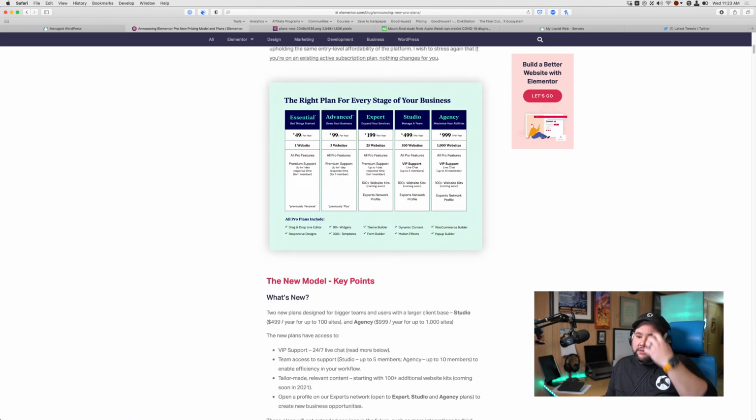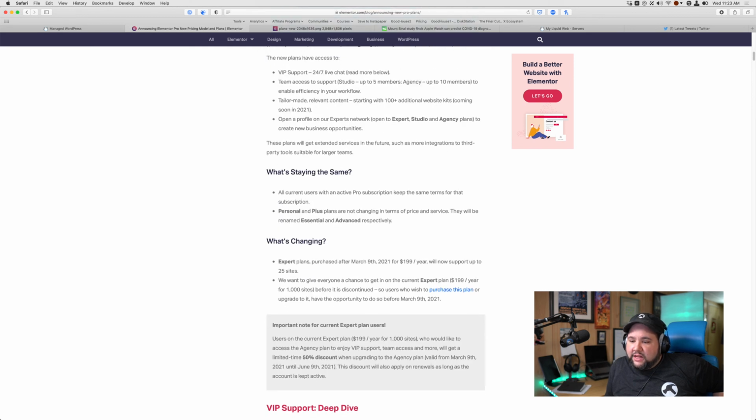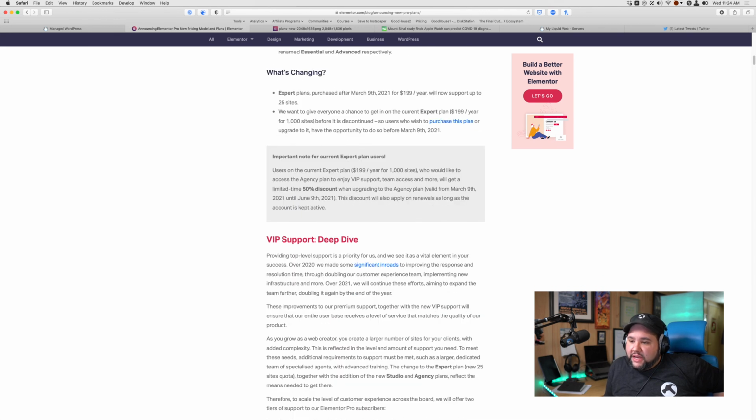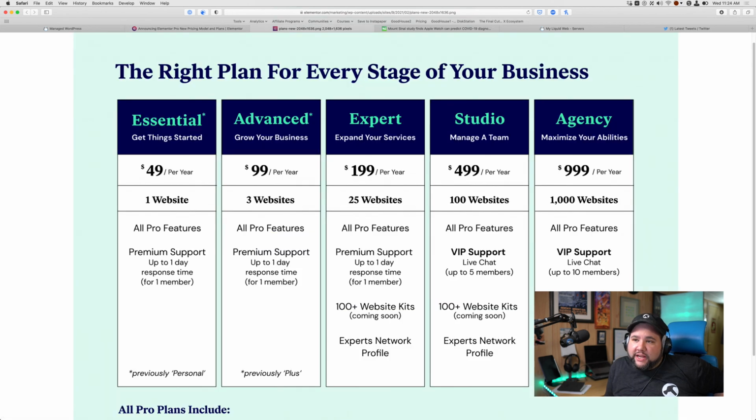So what's new? What's staying the same? Tailor-made relevant content with 100 additional website kits coming soon. So it sounds like the website kits will pre-build websites for you. Astra does this. I think Cadence also does this. And VIP support. Honestly, hot take here, not really knowing anything about the Elementor ecosystem, this looks like a good and smart long-term move.